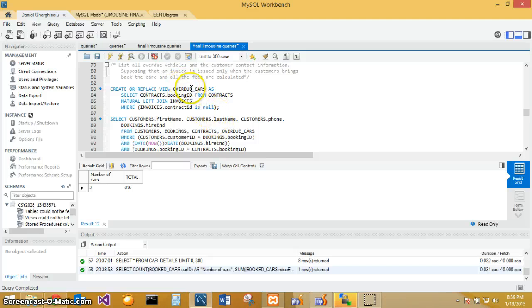So now we're going to list all overdue vehicles and the customer contact information, supposing that an invoice is issued only when the customers bring back the car, and all the fees are calculated. So to see the overdue vehicles, I am guessing that an invoice is made only when the car is back. So that booking will have a contract but will not have an invoice.